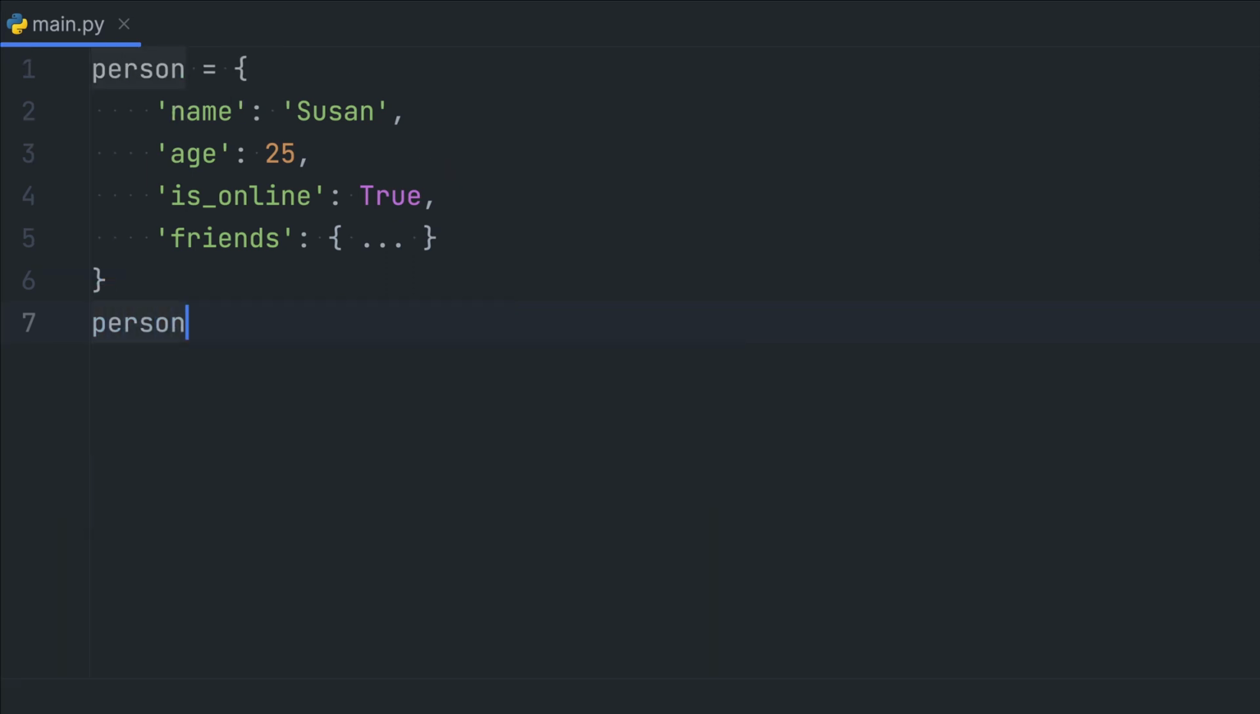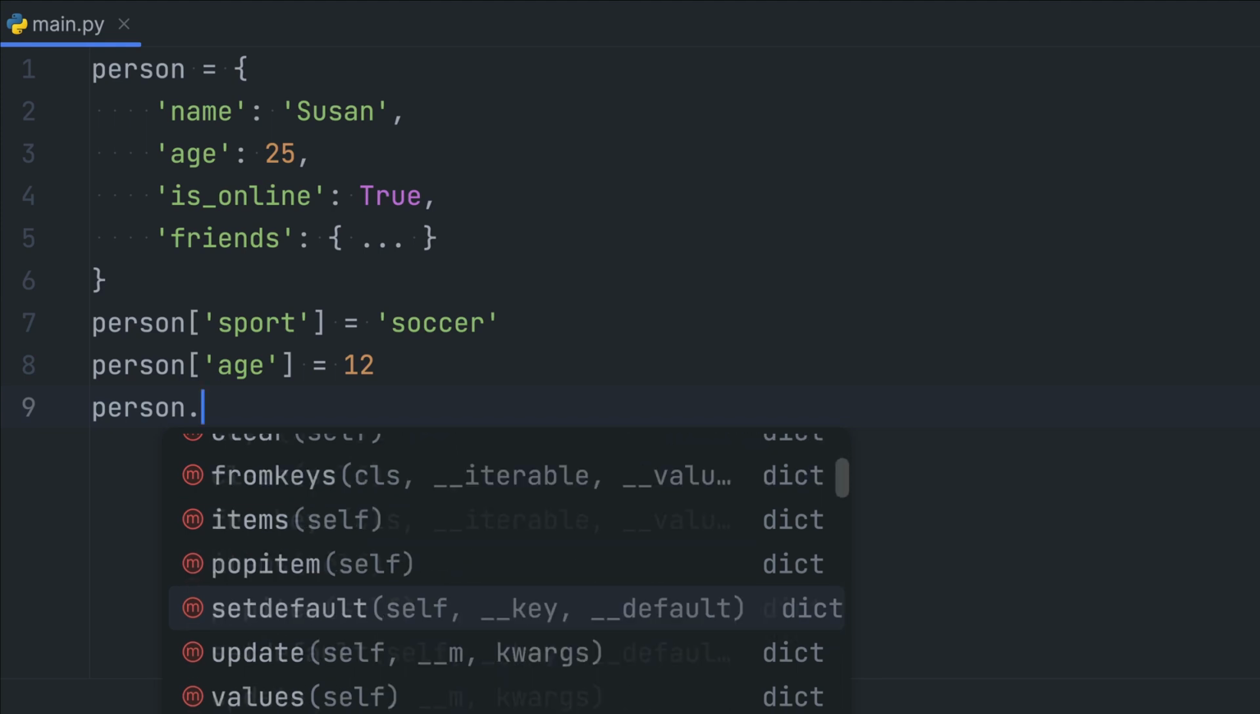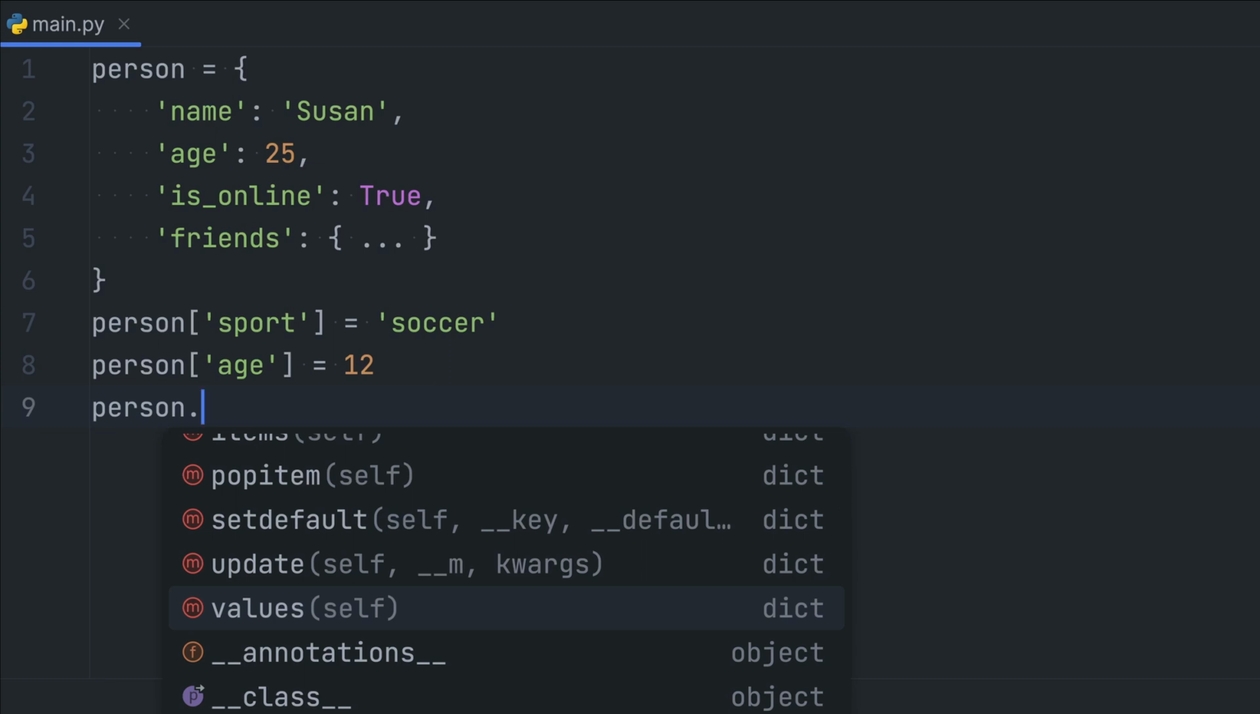To add a new item to the dictionary, we just assign a key to a value, like so. However, if we assign a value to a key that is already in the dictionary, its value will be updated. Dictionaries have a lot of methods that are available to us, like keys, which returns all the keys in the dictionary. We also have a values method which returns all the values.